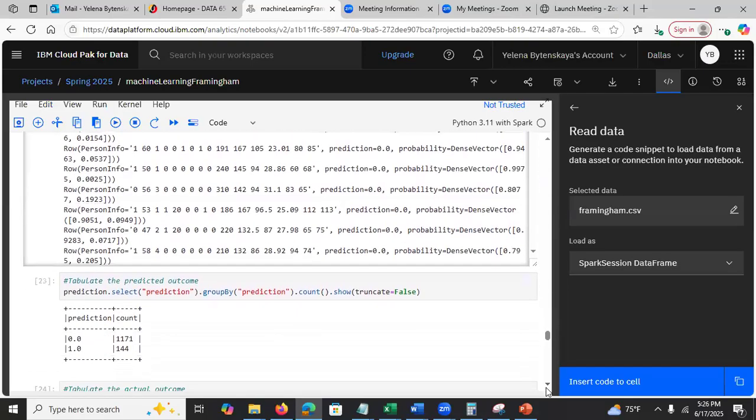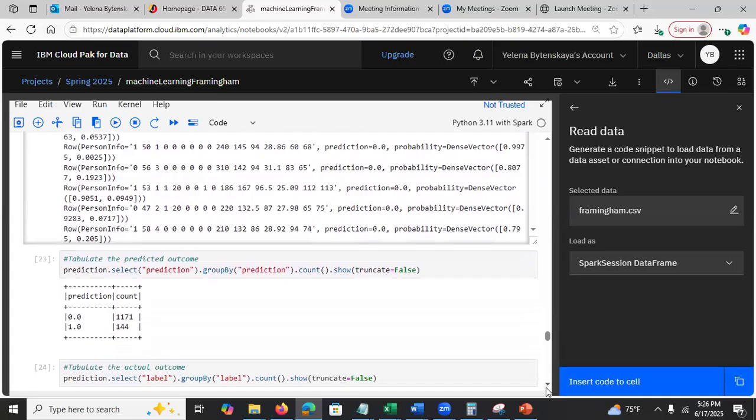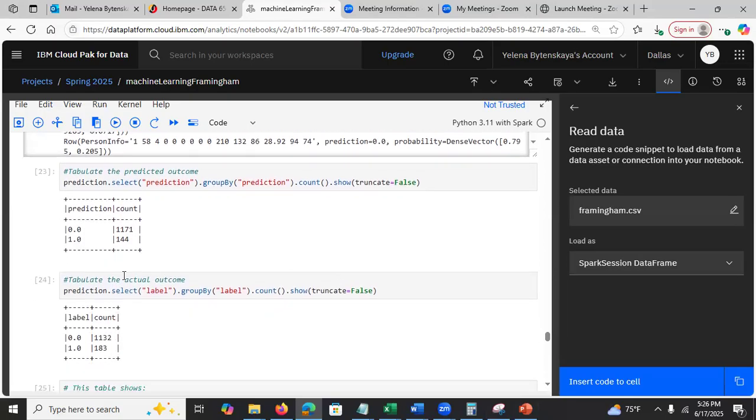Then you also want to look at this. It's not quite a confusion matrix, but you want to check how many cases were predicted as at risk that are not actually at risk, how many not at risk are actually at risk, right? You want to look at that, and how many were predicted correctly. So you are trying to tabulate predicted outcome versus actual outcome, right? It's close, but not quite.